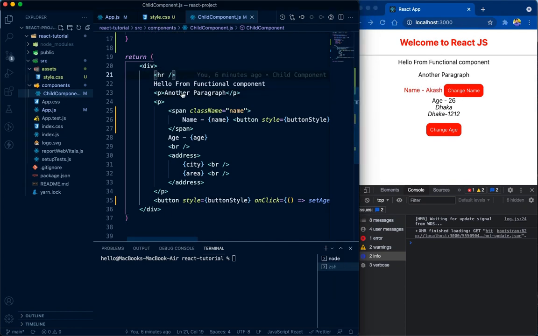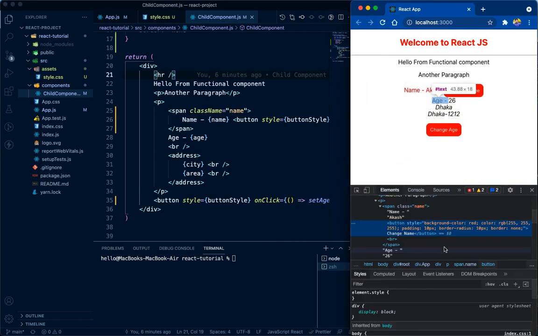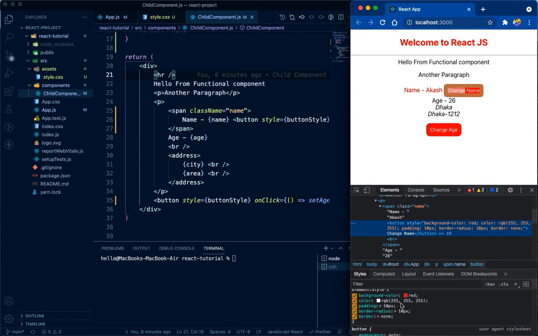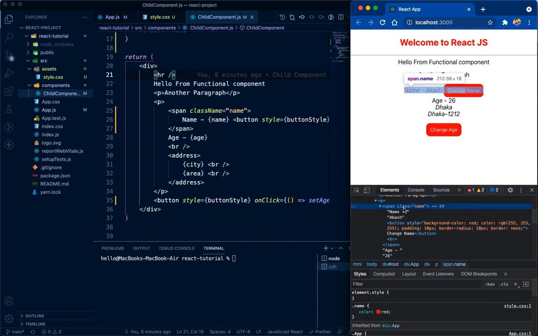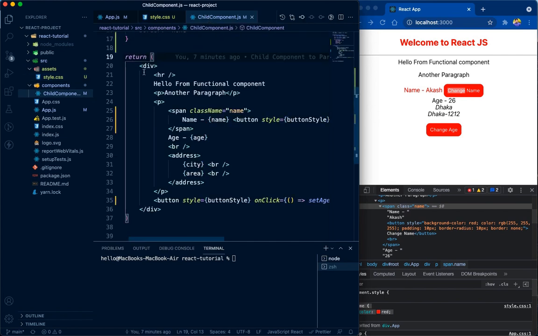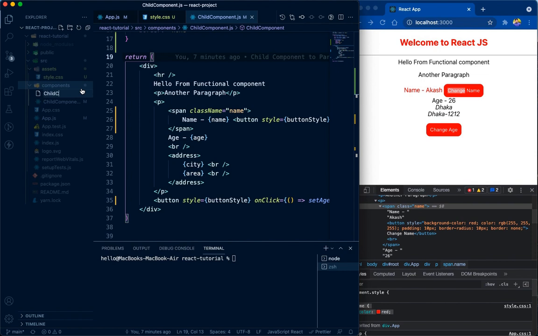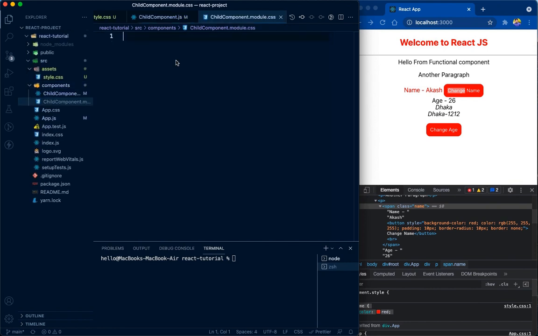And next, look at this, inspect this, and you will see that there is element.style, it's inline style, but click on this span name, this is actually a global style. If we add something using this, it would be the global style. But what if we want something in a modular way? We can do that also, like childComponent.module.css.